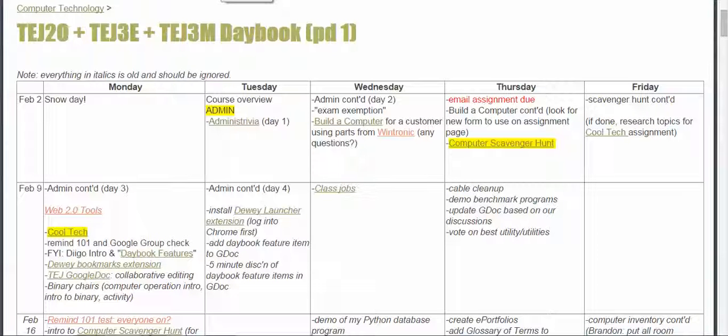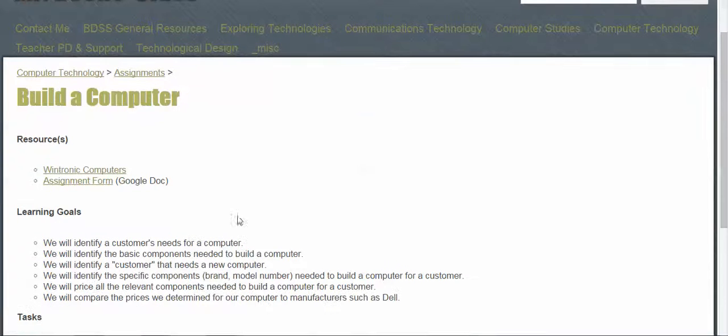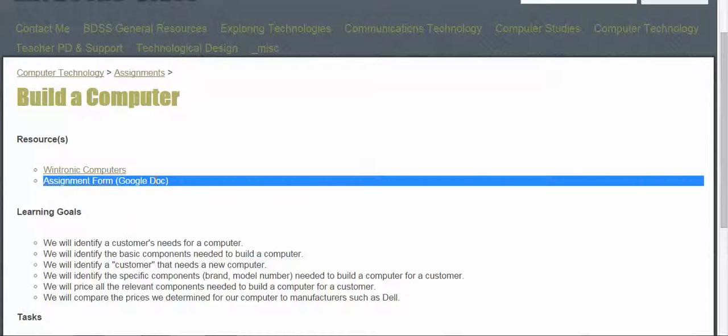Good morning, everyone. So yesterday we introduced this build a computer assignment. So let's go back and have a look at what we were up to with that. Now you're going to notice right away that I've added another resource on this line here.